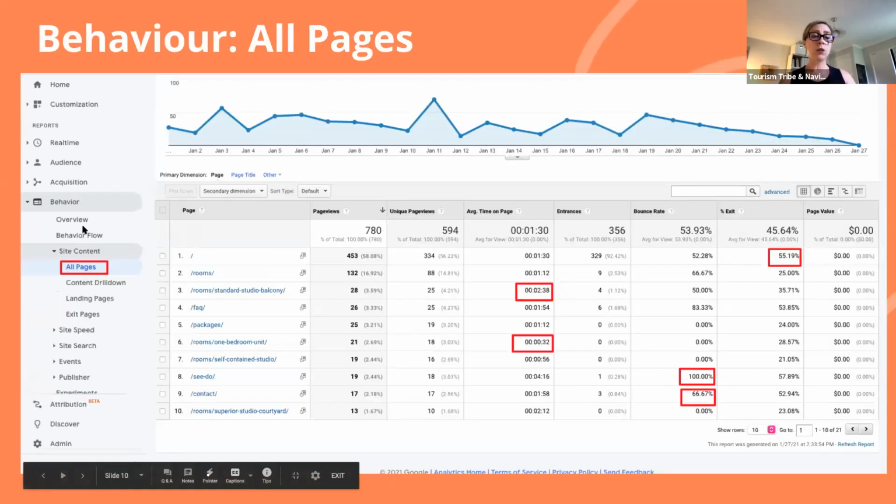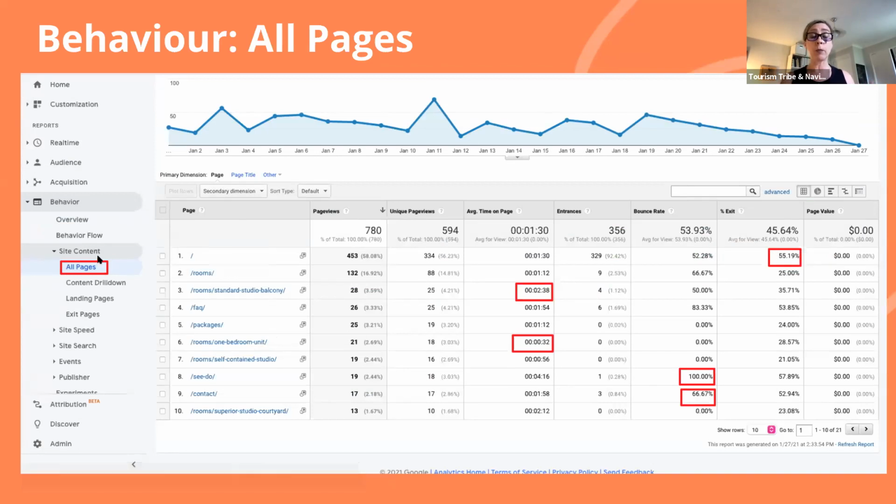Okay, so drilling down into the behavior report, this is a really useful segment called site content. So it's literally all the content in your website. We've got all pages, and then we also have landing pages here. The interface is very similar.